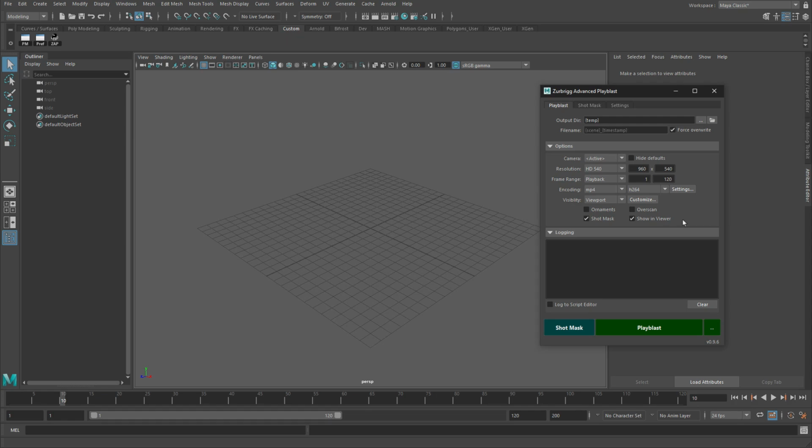The Playblast tab also includes a logging window that captures all of the Playblast output, and this output can optionally be passed to the script editor by enabling the Log to Script Editor checkbox.